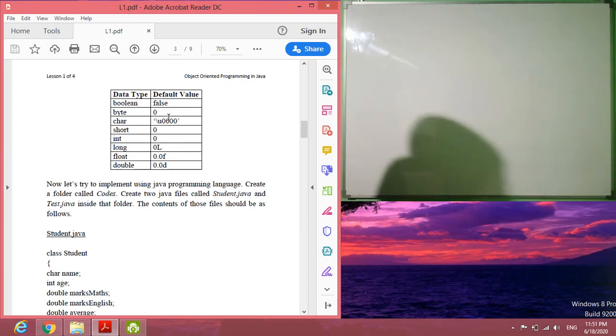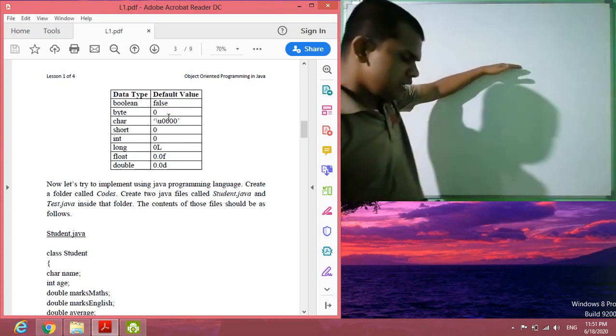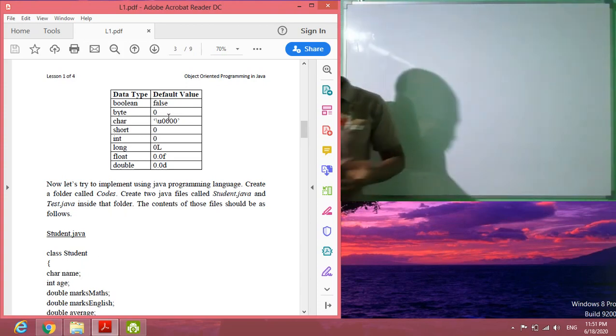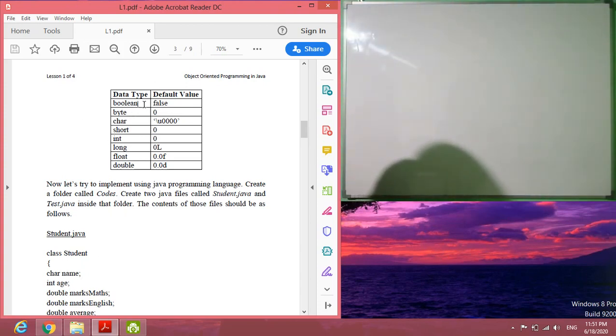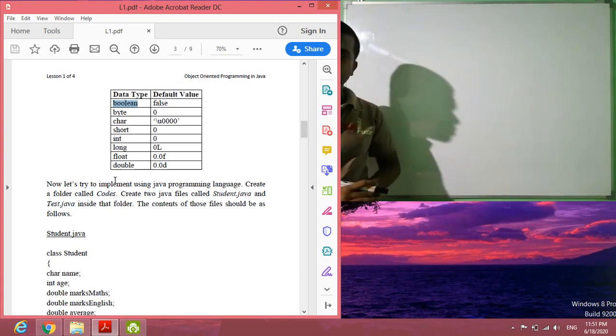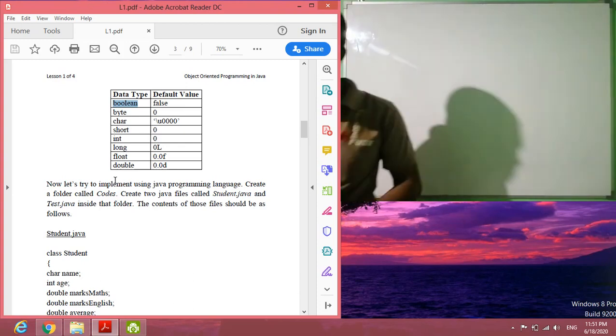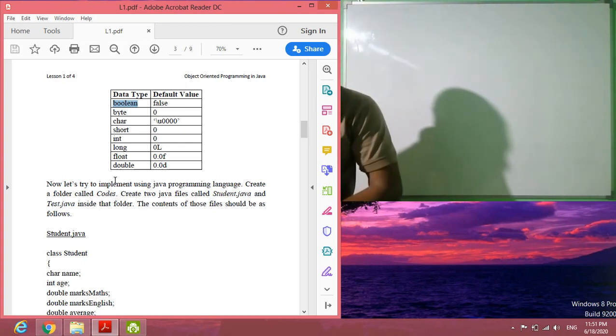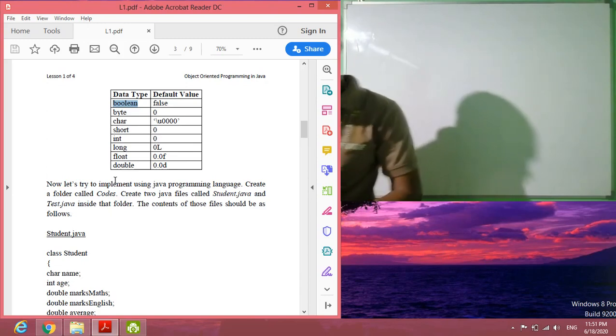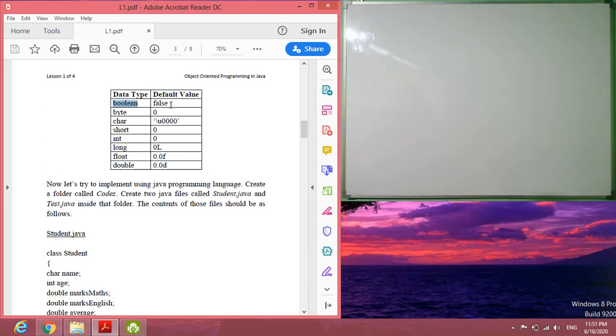Default values means once we declare a boolean variable, and if we do not assign a value to that variable, it holds false. Okay, that is the meaning of the default value. Another example, if we declare an integer.